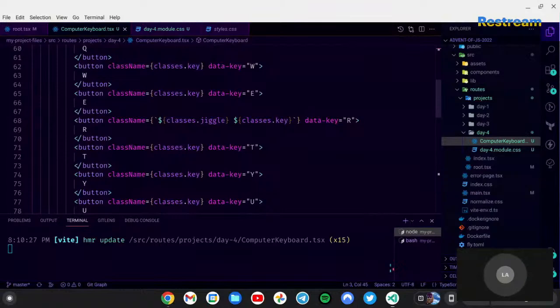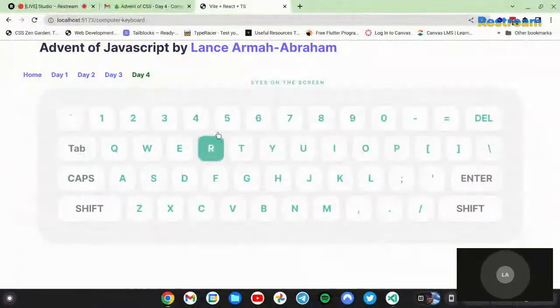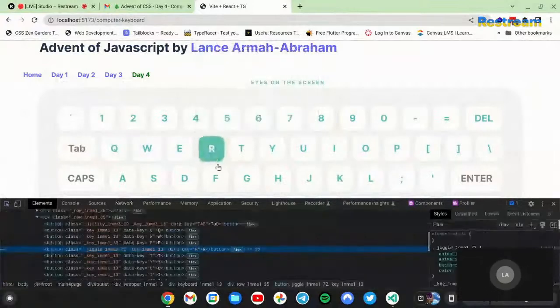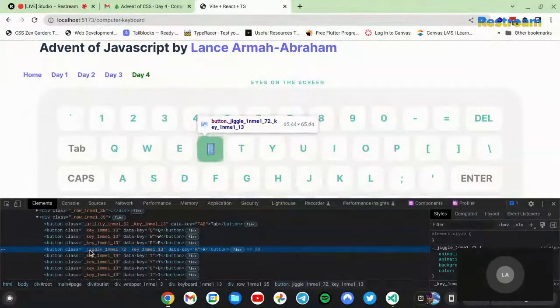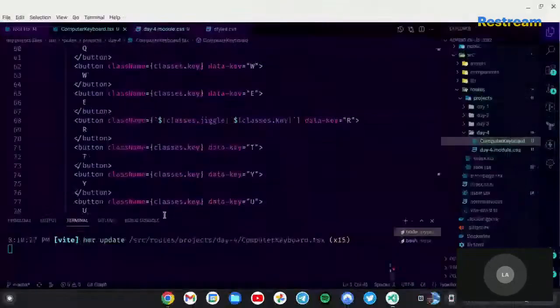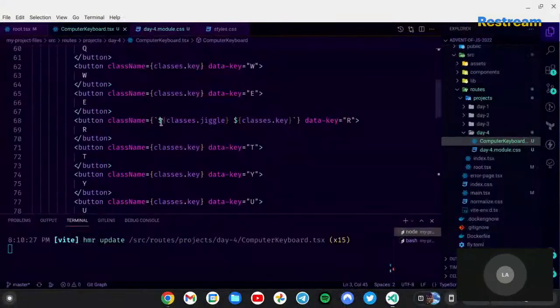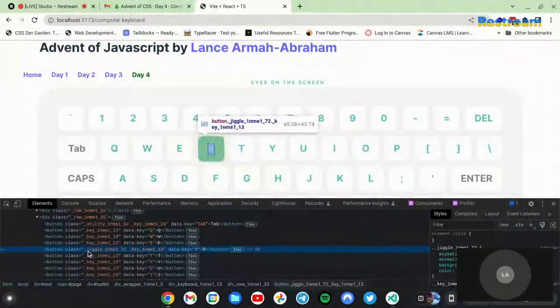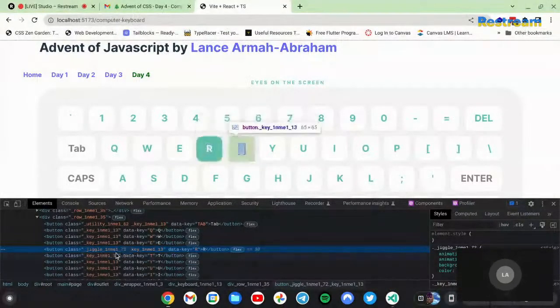Because all of the rest have the class name key, but the difference is that this particular one has jiggle. But because we are not exactly using the actual CSS, you see that the CSS classes are a bit different each time. These unique values are because we are using CSS modules. Of course, if you are doing it without CSS modules, then you get the jiggle class, right? But because I'm doing it with CSS modules, there's the jiggle class, but then there are some other foreign texts attached to it.